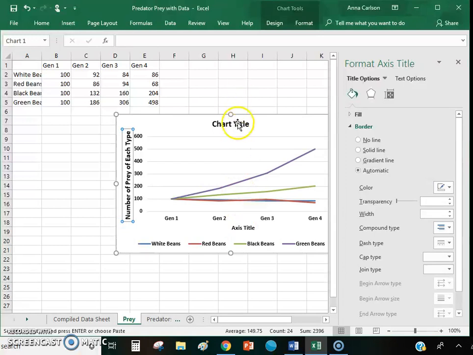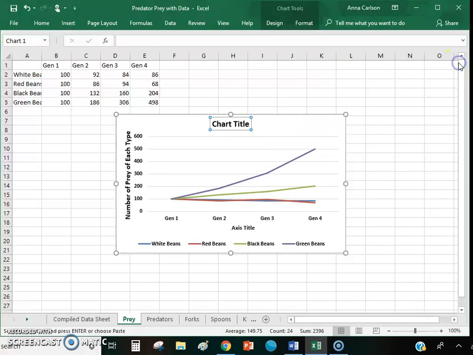So again, time down here. I'm going to leave this up to you. You know what to do. Okay, give it a title. What are we seeing? We're seeing change in prey population over time. But don't leave it saying chart title. You give it a title.